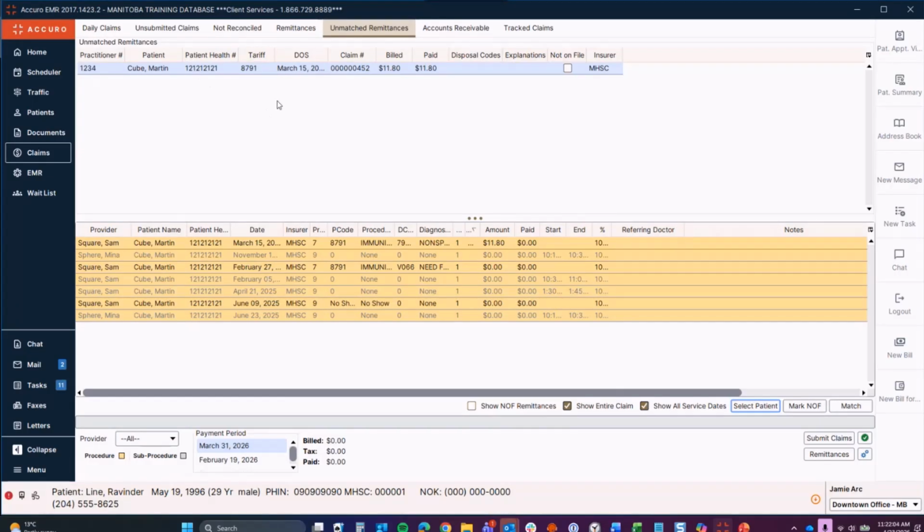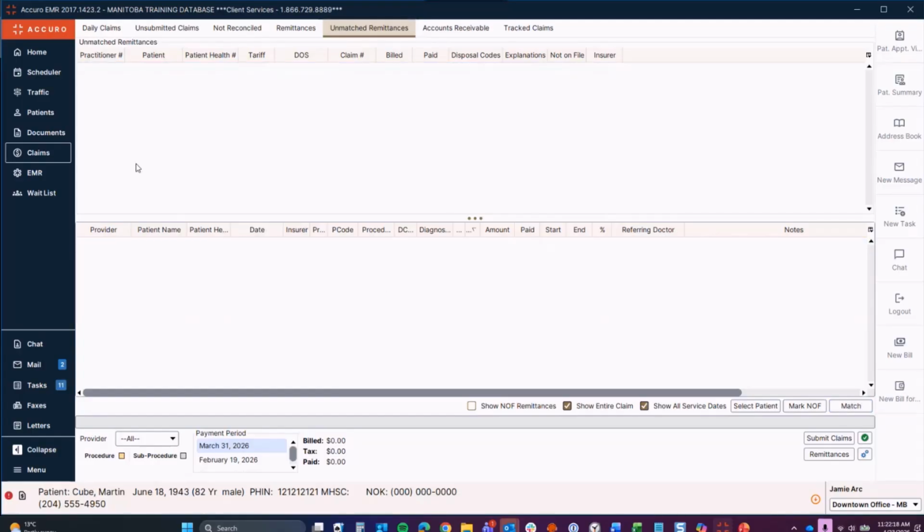When I have a claim, what I'm going to do is match the corresponding active claim in Accuro. So I've clicked the response at the top, active claim at the bottom, and then I'm just going to go down here to the match button and link those together. That's going to remove it from my unmatched. Once they're linked, they'll start reporting in their appropriate remittance. And if they've come back with any kind of exposal or disposal code, it's going to show up in the not reconciled.